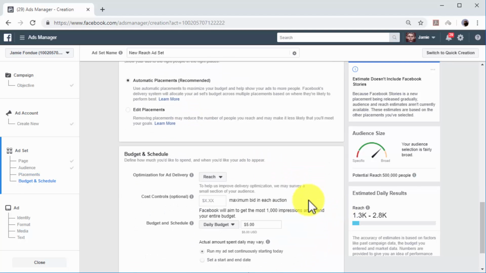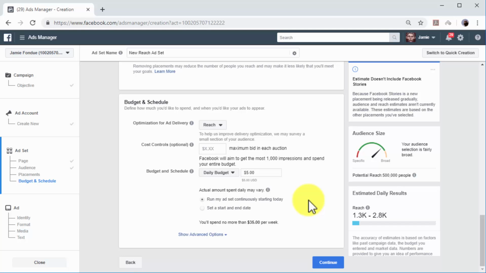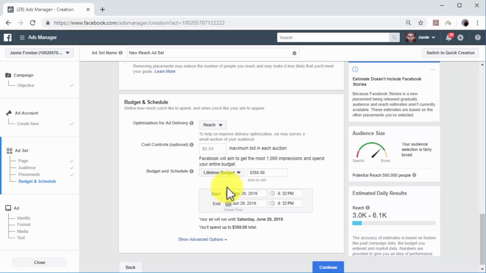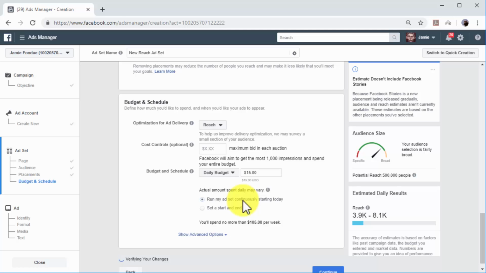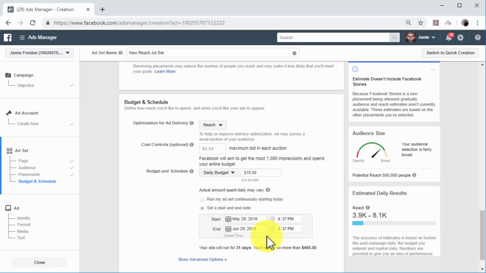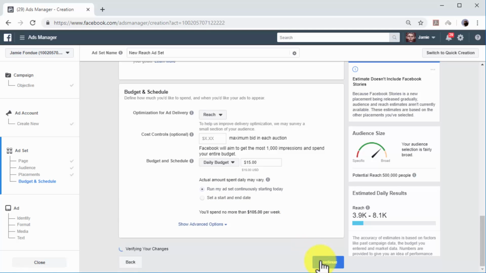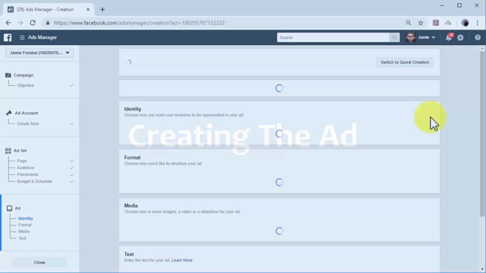On the budget and schedule section, you have to select the budget and a schedule for your campaign. Select daily budget if you want to spend a fixed daily amount, or select lifetime budget if you want to spend your entire budget until your campaign ends or you deplete your budget. On schedule, you can select run my ad set continuously starting today to run your ads until you stop them manually, or you can select set a start date and an end date to select when your ads start running and when the campaign ends. You can click on continue to move to the next step.